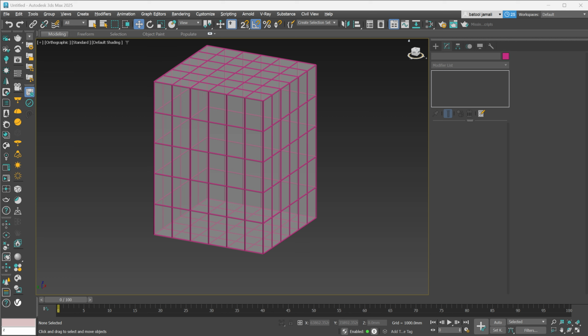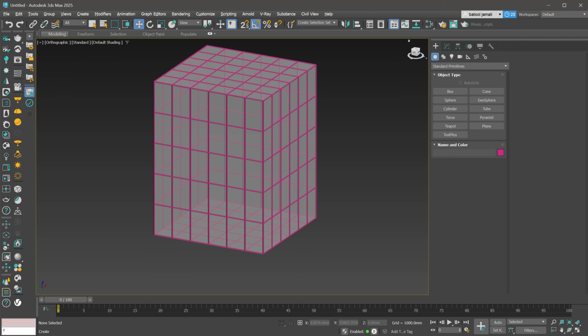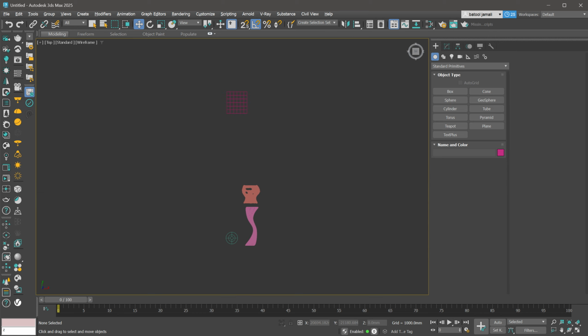Okay, so how to create stones on a facade. Basically, what you can do is use the cross-section method that we introduced in the previous video. So I'm going to go to the top view. Okay, so this is my building.